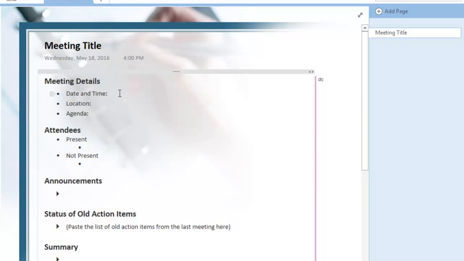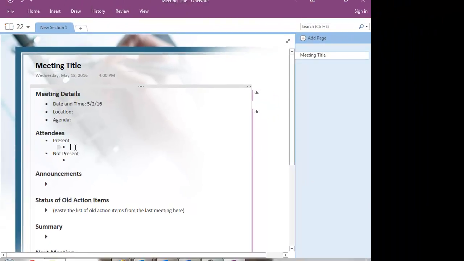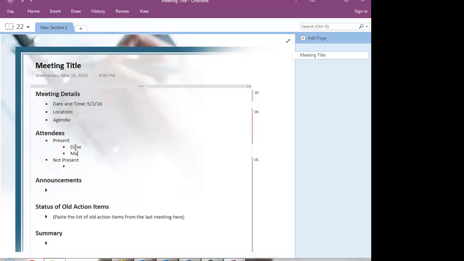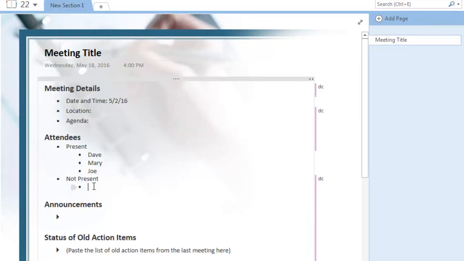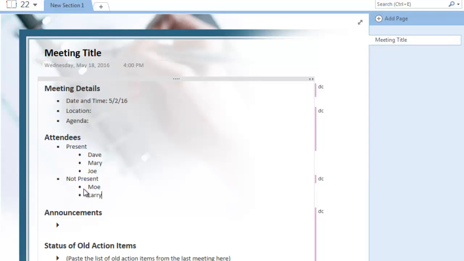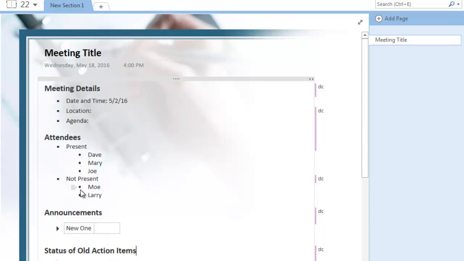And then we'll say that that meeting time when date was a few days ago. So I'll say it's 5/2/16, etc. And present, I was there, as was Mary and Joe. So see how the templates works. It's a full OneNote template. It's just great. I've got editing on so I can see what's been edited. Night present was Mo and Larry. Okay, and any announcements we had, new one. We'll leave it at that.